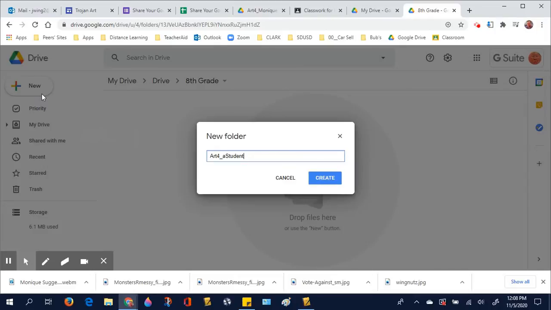Anytime you see a student, this is your first initial in lowercase or a small letter. Your last name begins with an uppercase. And then I'm going to put 8 again. So this is Art 4, which is 4th period, underscore first initial last name and what grade you're in, and create that. So it could say Art 6 underscore first initial last name 6 or 5.